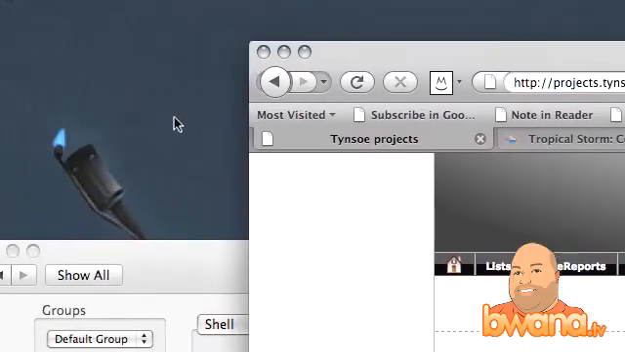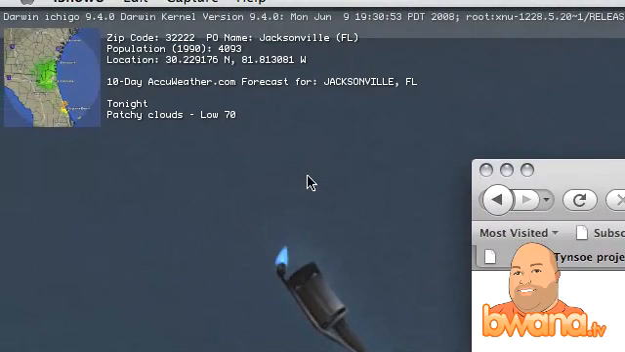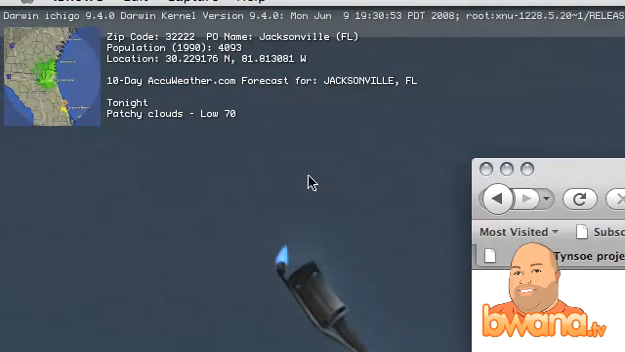If I go up to the top left of my desktop, you'll notice, what's that? A weather map. Look at that. It's a weather map, also with a weather forecast. And now I see for Jacksonville, Florida, I can get a quick view on my desktop of the map and the forecast, and this will update automatically, periodically.